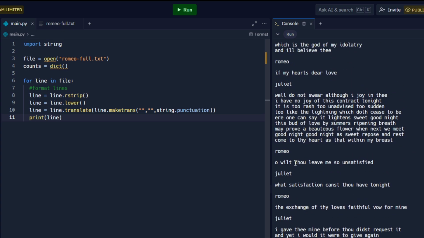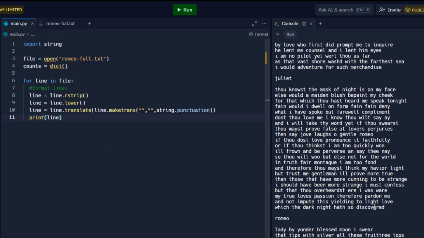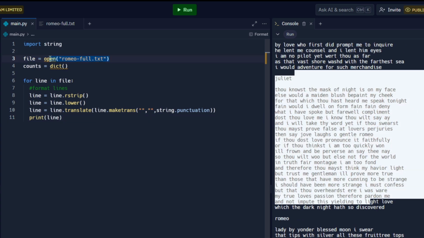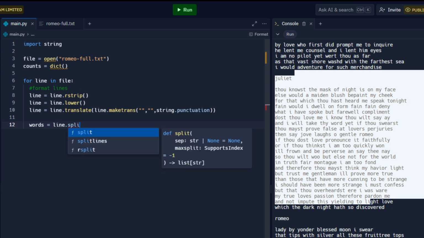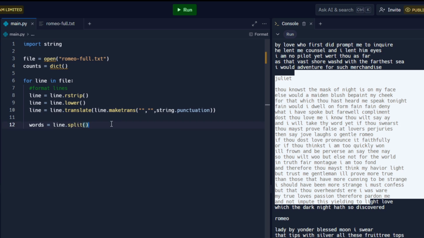So we have officially filtered out and formatted this file. Now we are free to use the rest of the program that we learned in the previous video. We can either use a get method, or we could use just regular logic. The first thing we're going to do is words equals line.split. What that's going to do is make a list of all the words in each line.